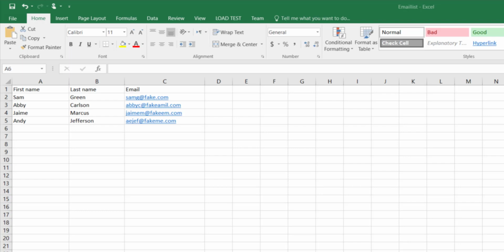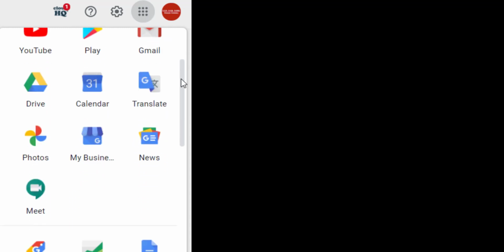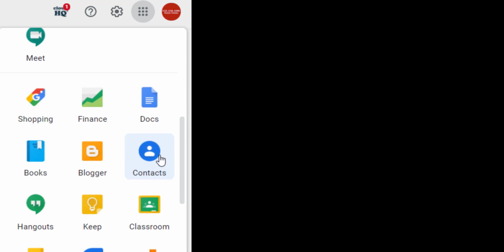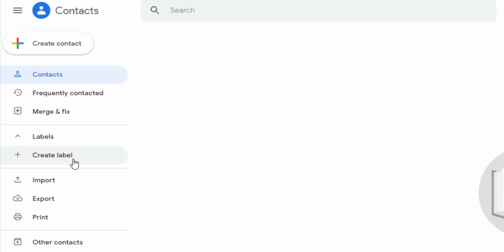In order to get started, first of all, you need to log into your Gmail account. Once you're logged into your Gmail account, you click on your gear and scroll down and locate the contacts. Then you click on contacts. Once the contacts window loads here, you can create a label by simply clicking on create label.